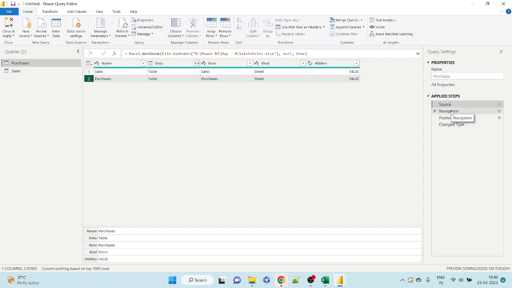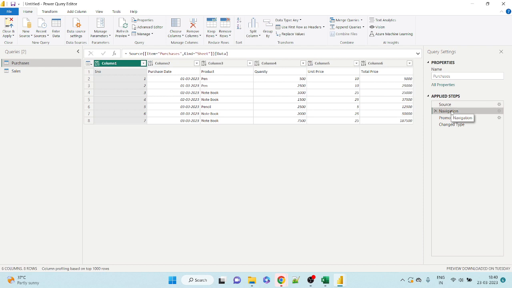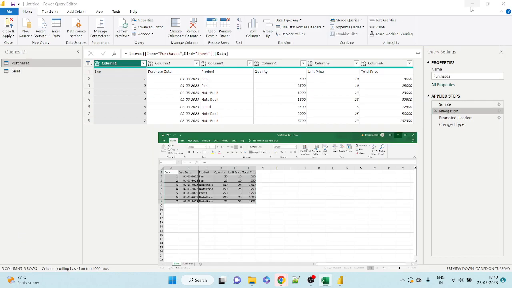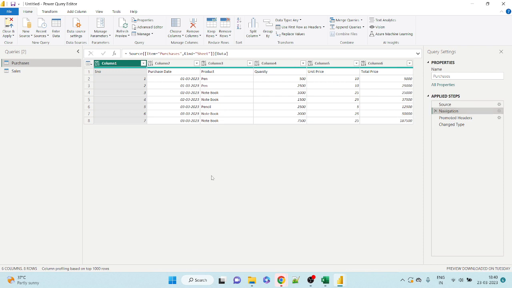Okay, thank you sir. And I'm going to the navigation step, the second step. At this particular point of time, while this step got applied on my data, what happened? Only data got extracted. My sheet contains only 8 rows of data, including header. Entire data extracted. But Power Query has not yet identified which is the header row and which are the data rows. Only data extraction happened here.